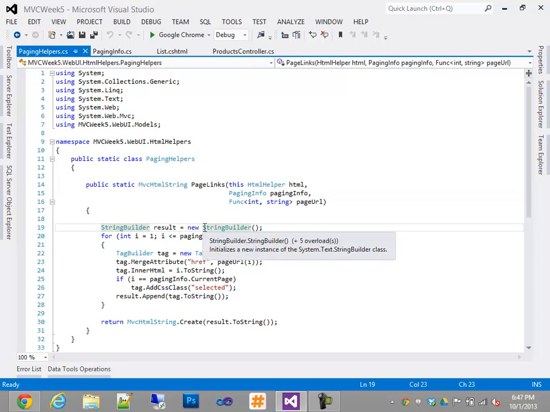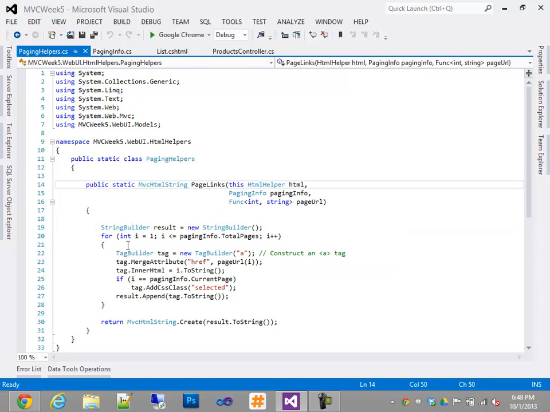First line, it's a string builder. So we don't know how many pages we're going to end up needing. So our string builder is a way of dynamically building a string. It's more efficient than concatenating strings together. So we're going to use a string builder to house all of this HTML that we're going to generate that will be our paging mechanism. The next step is to loop through the total number of pages based on what paging info told us.